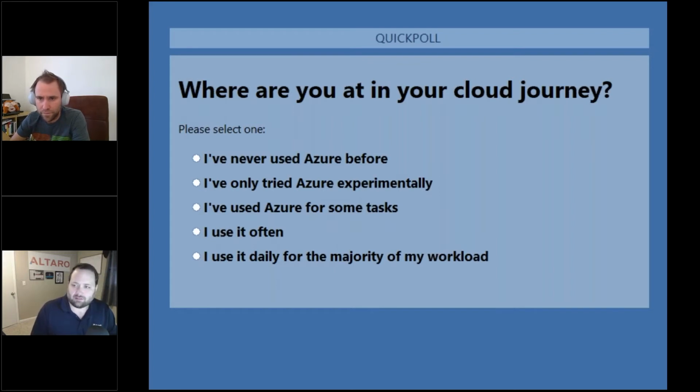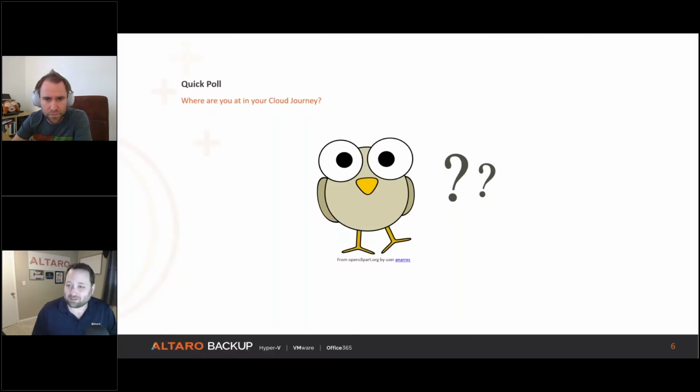So we'll give about 30 seconds or so on that, and we'll go ahead and display the results here momentarily. And then as we get through the content here, you'll notice that we'll talk about some basic things, but we'll get into some more complex items too. We're going to start by talking about high availability in Azure, which can be a fairly large topic to cover. So I think we are set with the poll there. Let's go ahead and view the results.